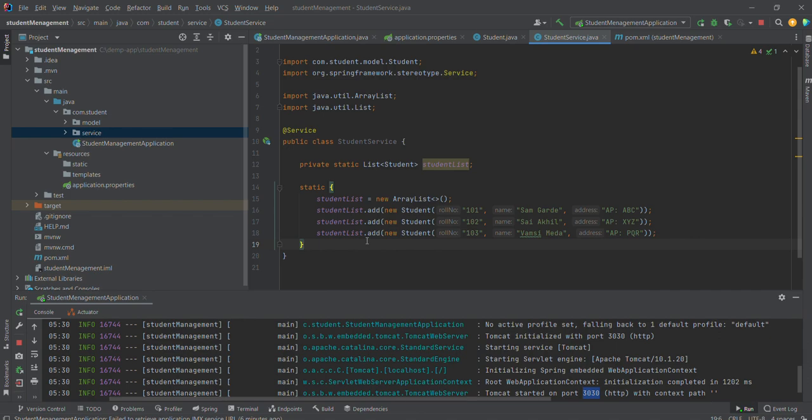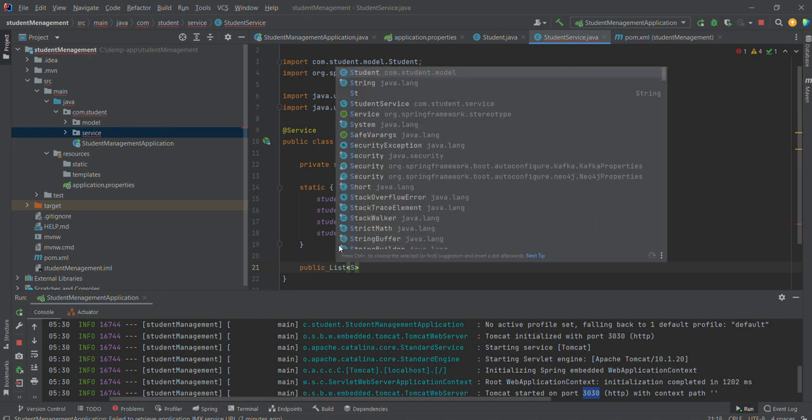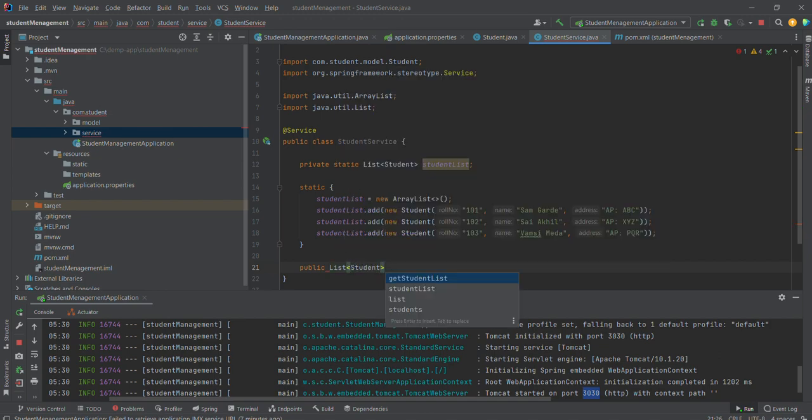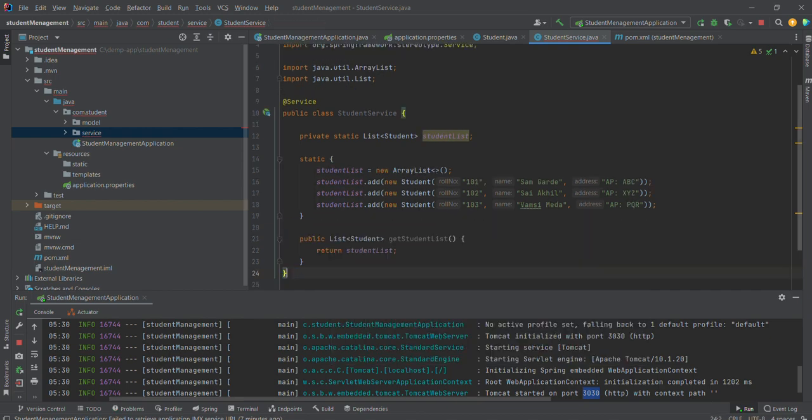Now what kind of operations do we want to perform on this list? First I want to add the student, or I want to get all students. So let's write one service to get all students. Public, return the list of students to the controller, getStudentList, and let's return the student list here. So the get operation is completed.